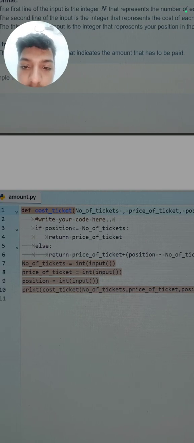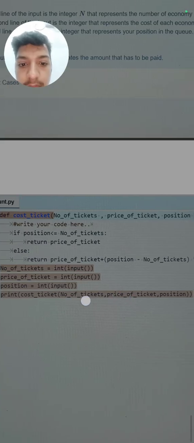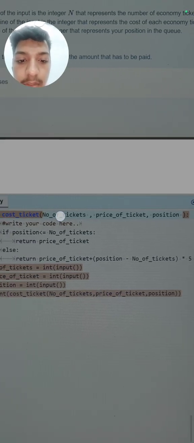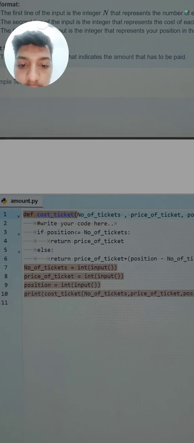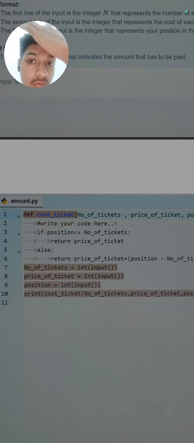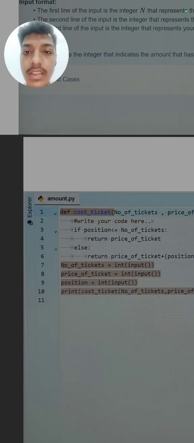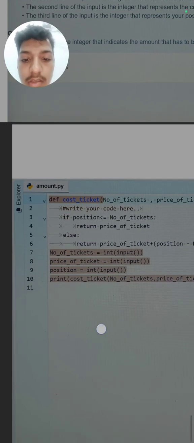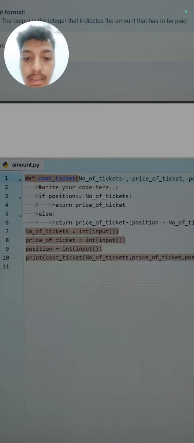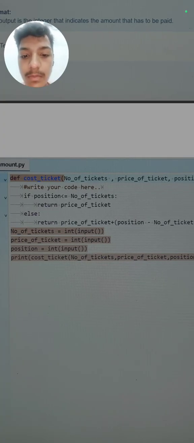Then we will define a function named cost_ticket, which will be given 3 parameters: number of tickets, price of ticket, and position. If your position is less than or equal to the number of tickets, you have to give the exact base price. So you simply return the price of the ticket. But if your position is greater than the number of tickets, then for each position the price will be increased by 5 units. So else it will return the price of the ticket plus the extra charge.